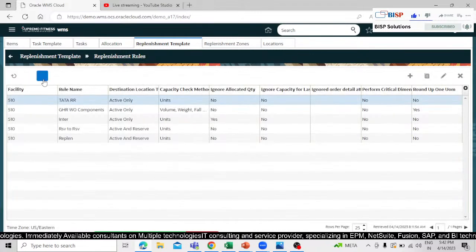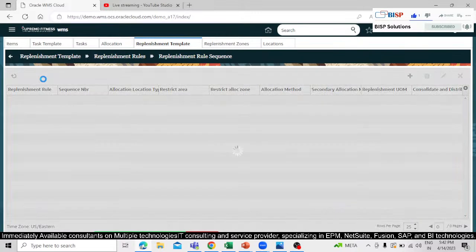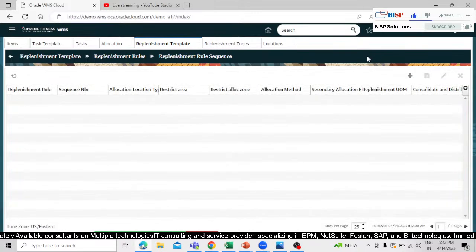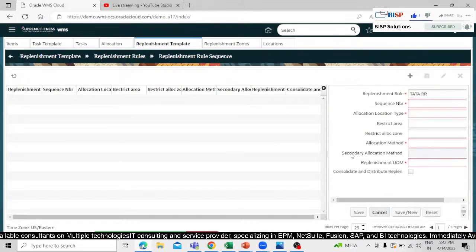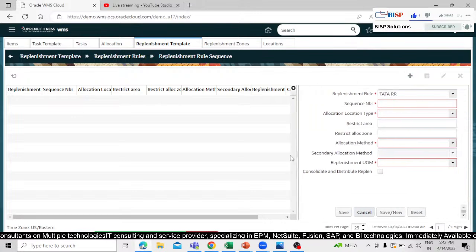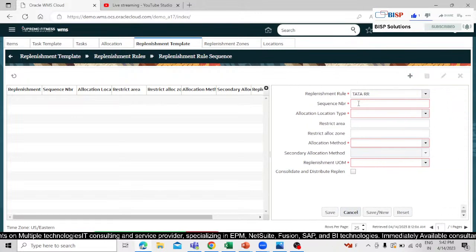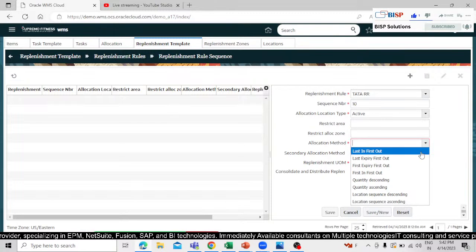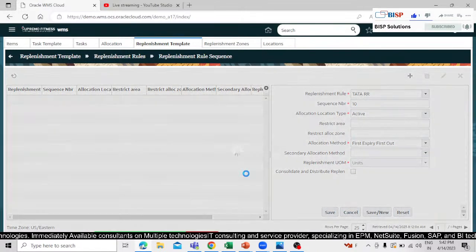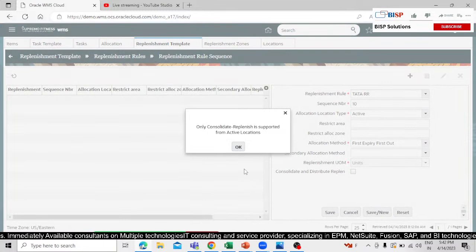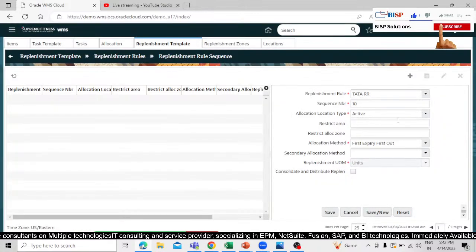Select this record and click on this detail icon, right? And click on create, and at that we have defined, right? You can save it. So only consolidated replenishment is supported from the active location.